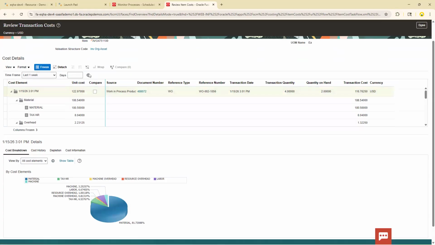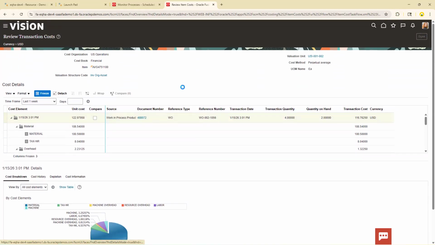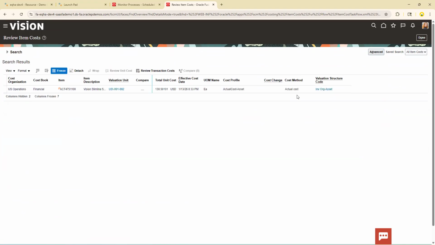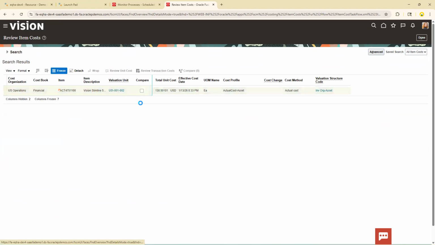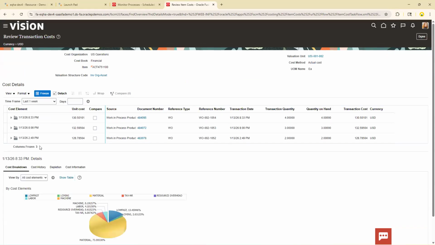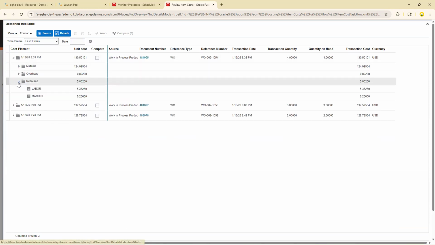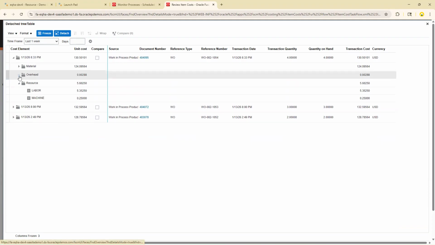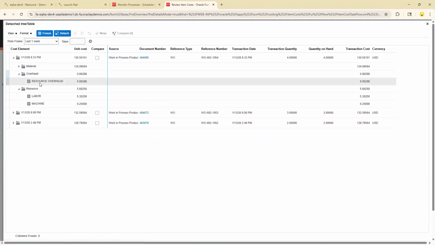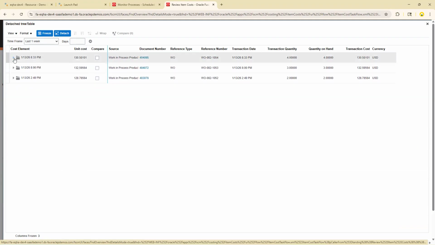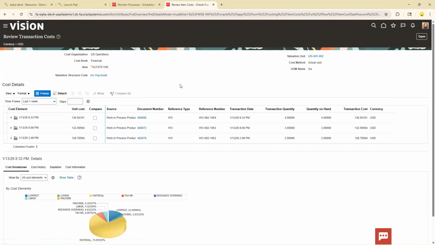Now, to show you this also works on actual cost, I'm going to put in my actual cost item, CT. Now, actual cost, remember, creates cost layers for each receipt. And in here, we'll see various cost layers. Again, we'll detach this for viewing purposes. And then I have my resource, labor, and machine. I have my overheads for, this is when I was just running just resource overhead. But nevertheless, the process is the same for average and actual cost items.